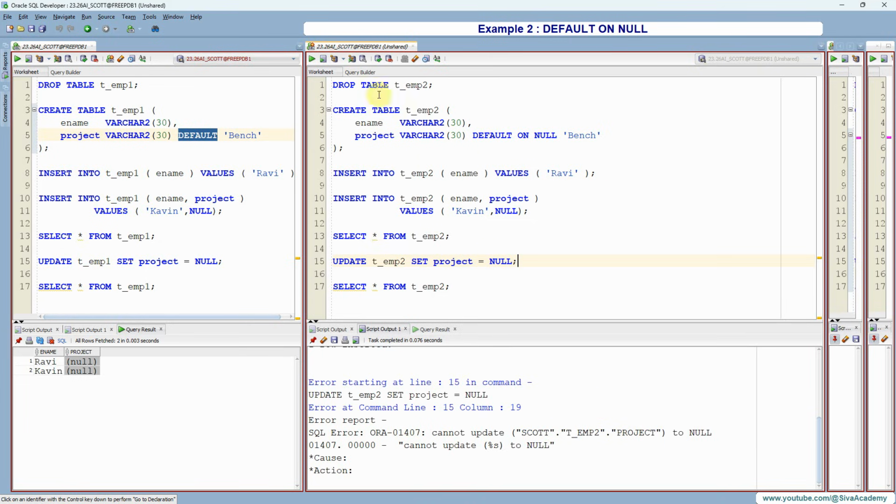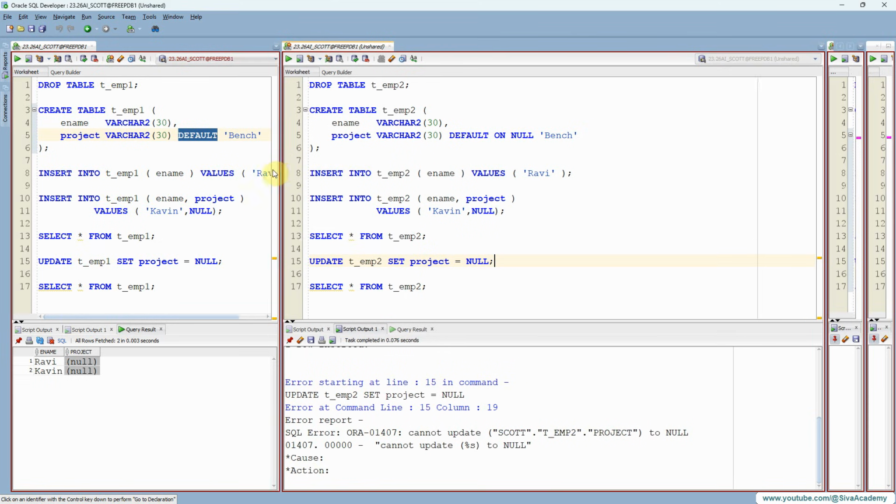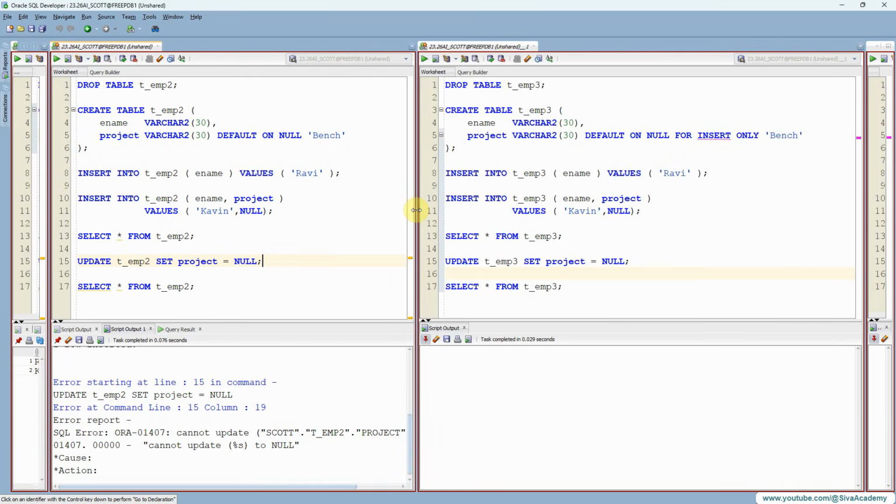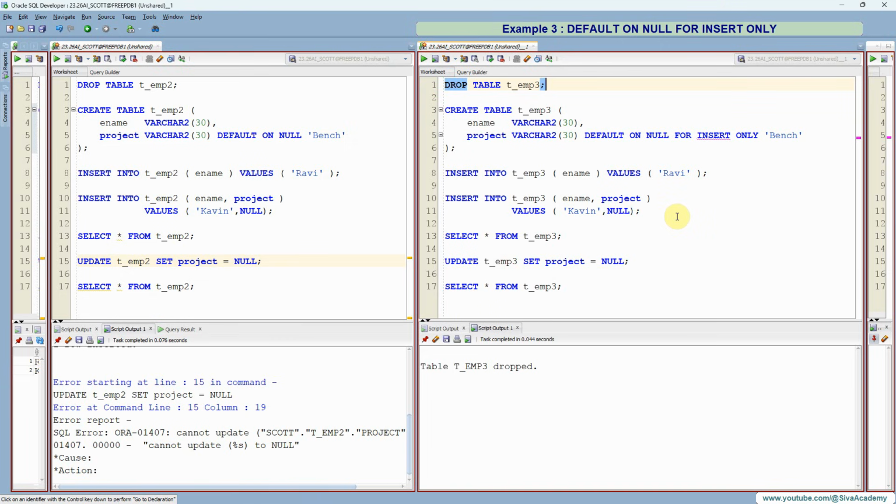So this is another difference between default and default on null class. With this, we'll try to understand our third class, that is default on null for insert. So here is the thing. We are going to follow exactly the same steps. Let me drop the table t_employee_3.